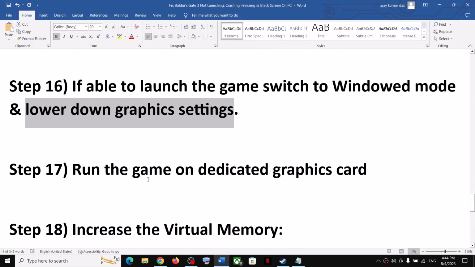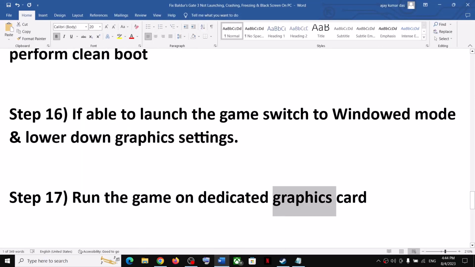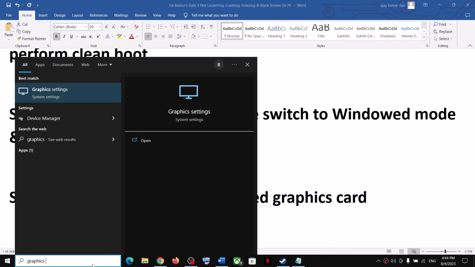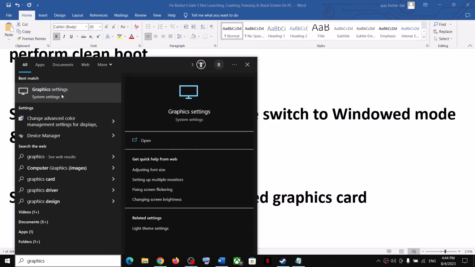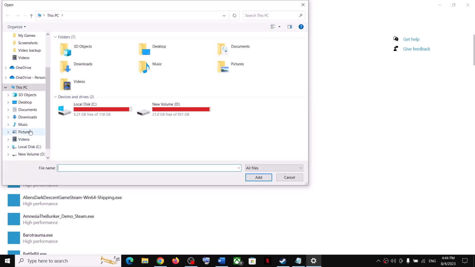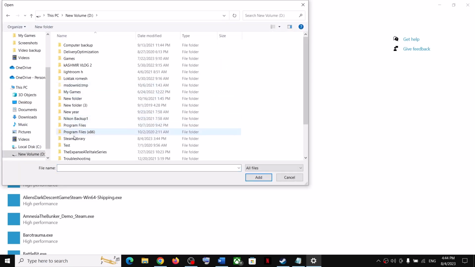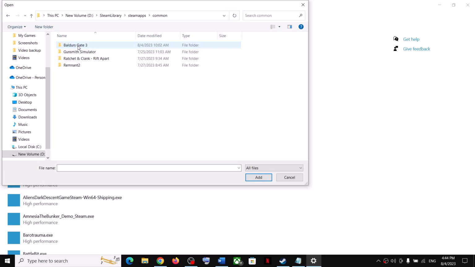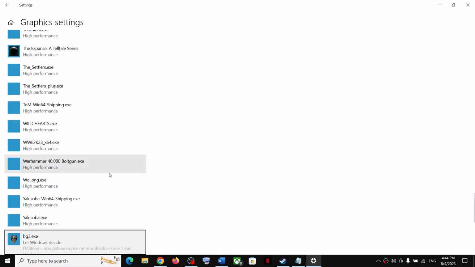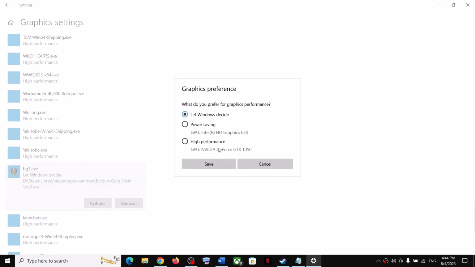Now the next step is to run the game on dedicated graphic card. For this, type in graphics settings in Windows search box and then click on graphics settings. Now click on browse over here and then go to the game installation folder once again and then open the game folder. Select the game exe file. Now click on add. Once the game is added, click on options, select high performance.